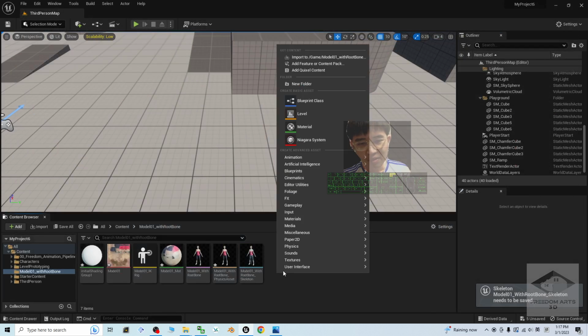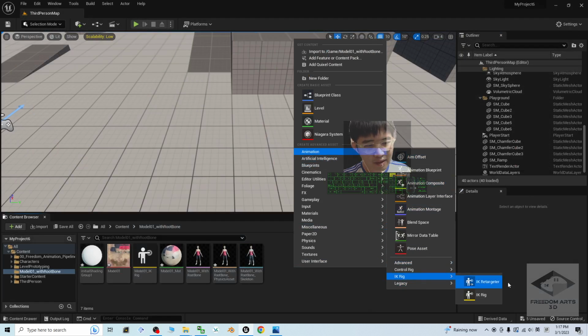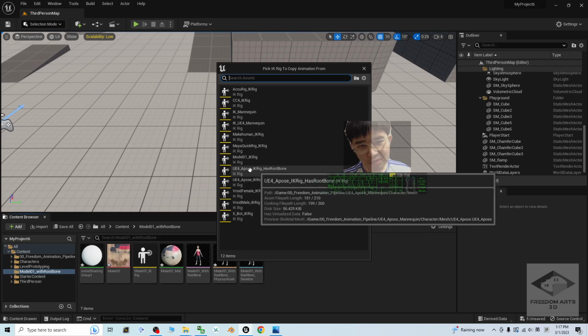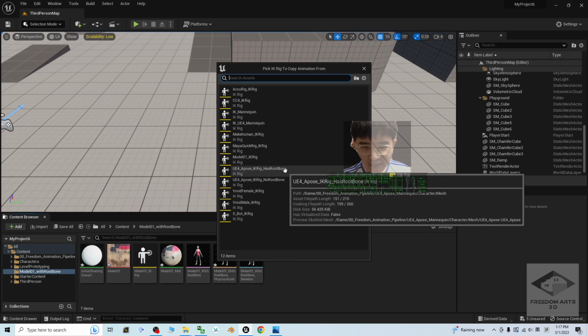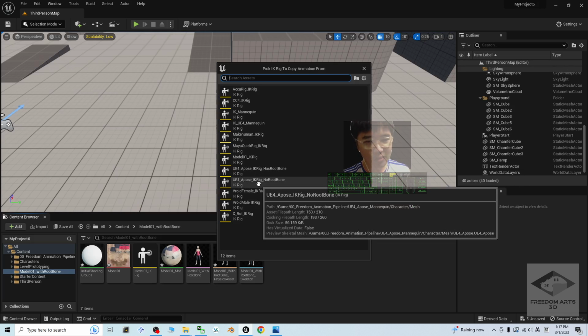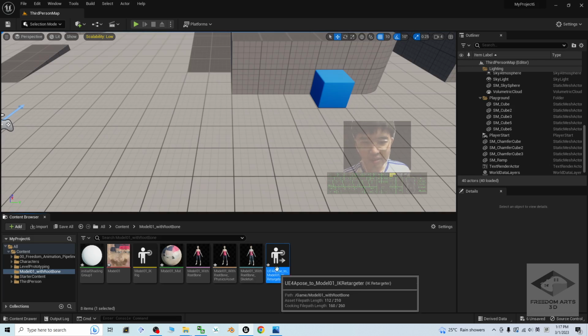Next, you have to create an IK retargeter. For this IK retargeter, you have to choose has root bone. The UE4A pose IK rig has root bone. Do not choose this one, this one is for no root bone. You can choose has root bone. Then name this properly: UE4A pose to model 01 underscore IK retargeter.